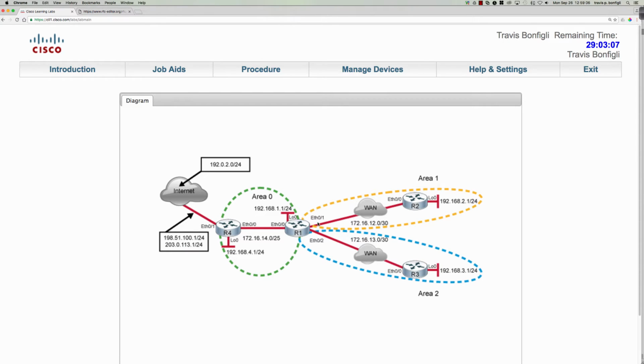But as you can see here, we kind of have the same setup. Router 1 is our ABR, an area border router. We can see that because we know that it's got an interface in area 0 and at least one or more interfaces in other non-area 0 areas. So let's go ahead and dive in here.